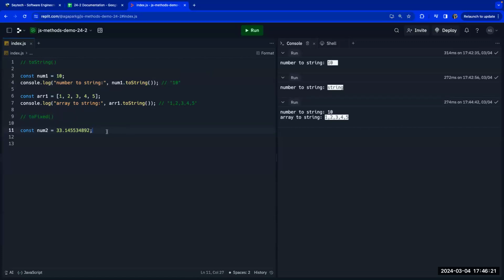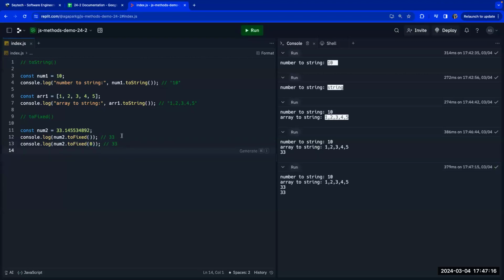What toFixed does is, if you would like to ignore this part right here and keep only 2 decimals at the end, then we can use toFixed. For instance, let's convert this: console.log(number2.toFixed()). If you don't put anything, it will accept it as 0. Usually it accepts a number inside the parentheses as an argument. It has to be a number. If you don't put anything, it will display 33. This is exactly the same as putting 0. By default, it's just 0.